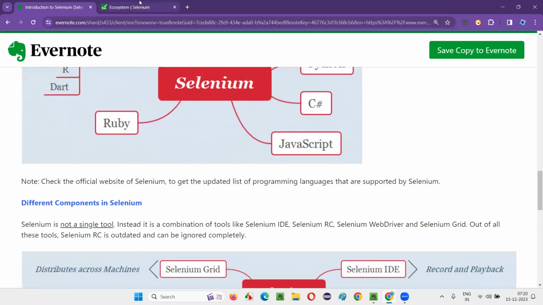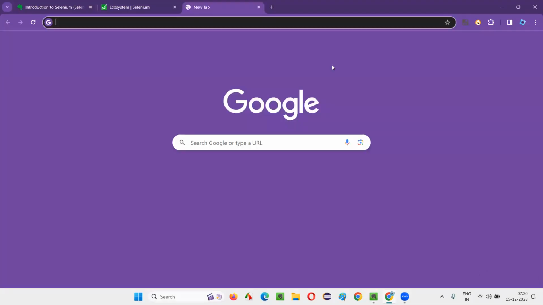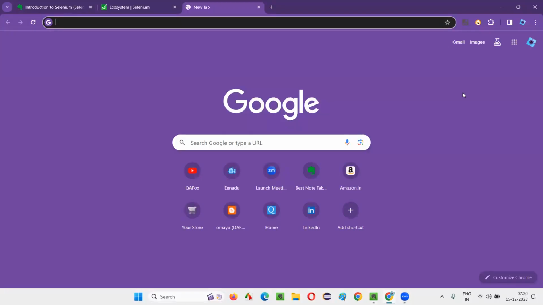But don't worry, you don't have to remember all these XYZ number of programming languages. The top 5 programming languages that you have to remember are what, guys? Type in the chat your answer. What are the programming languages that Selenium is supporting? The major ones. Major programming languages supported by Selenium. Type your answer in the chat.